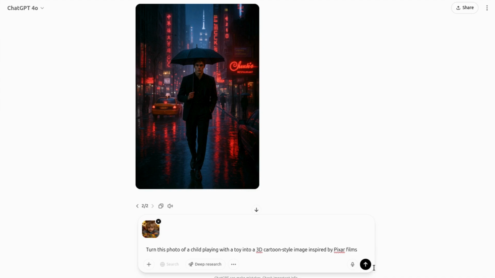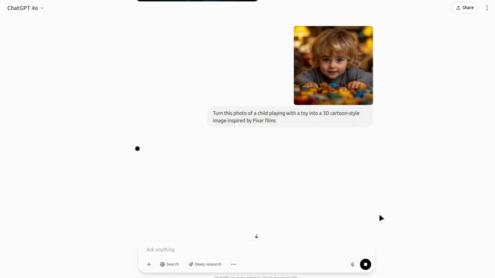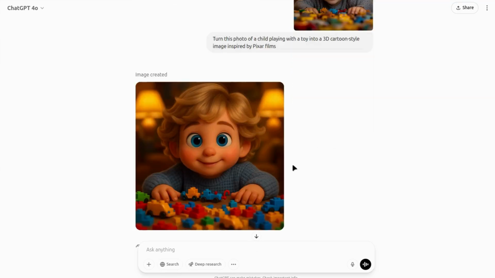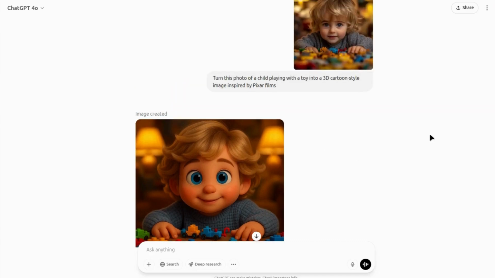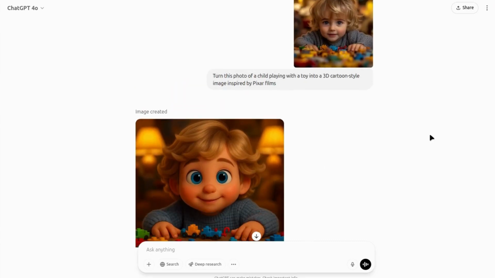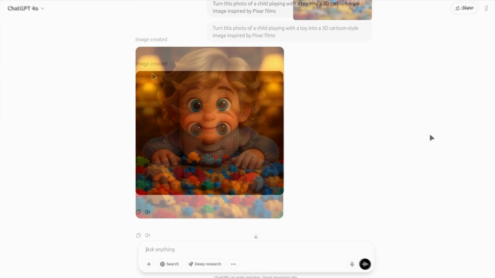Turn this photo of a child playing with a toy into a 3D cartoon-style image, inspired by Pixar films. How adorable is that? It totally captured that playful, polished Pixar vibe. The colors, the eyes, it's spot on.